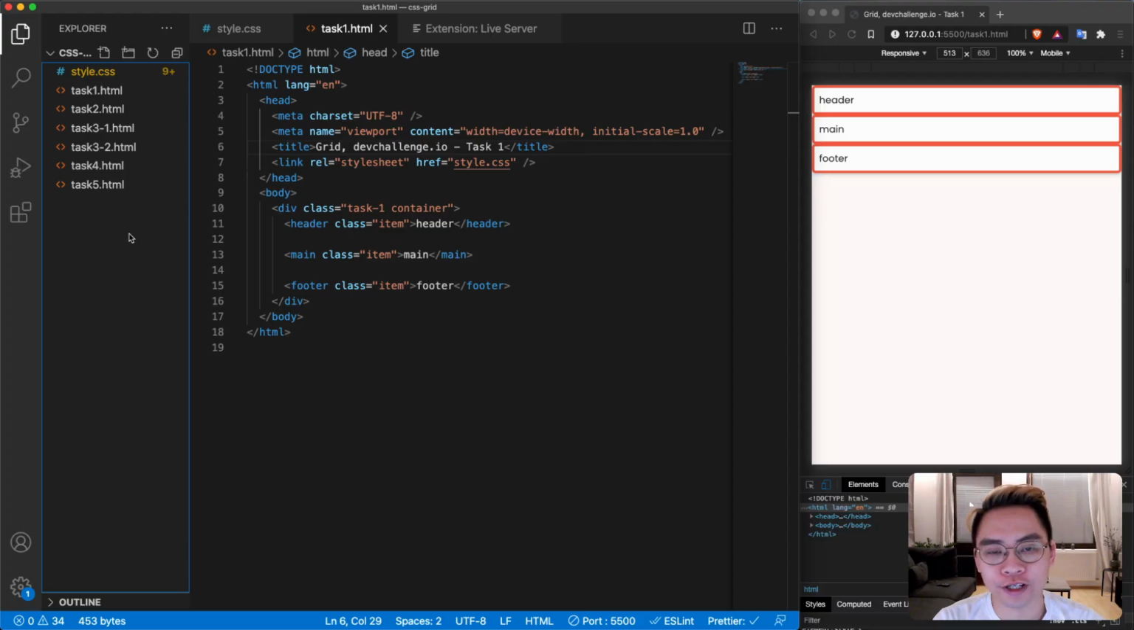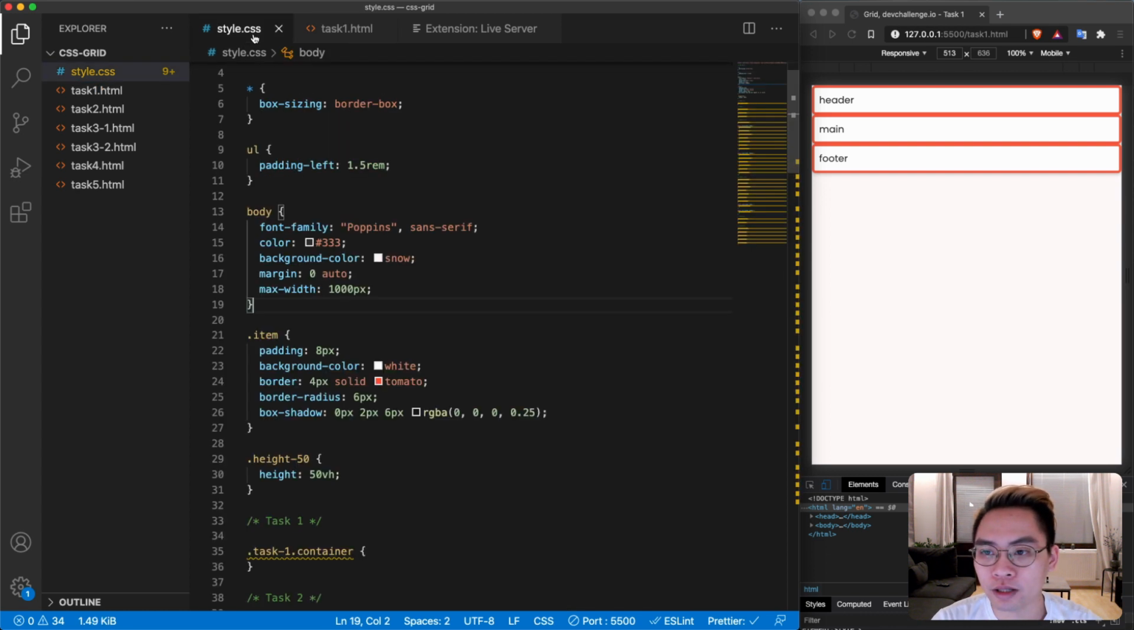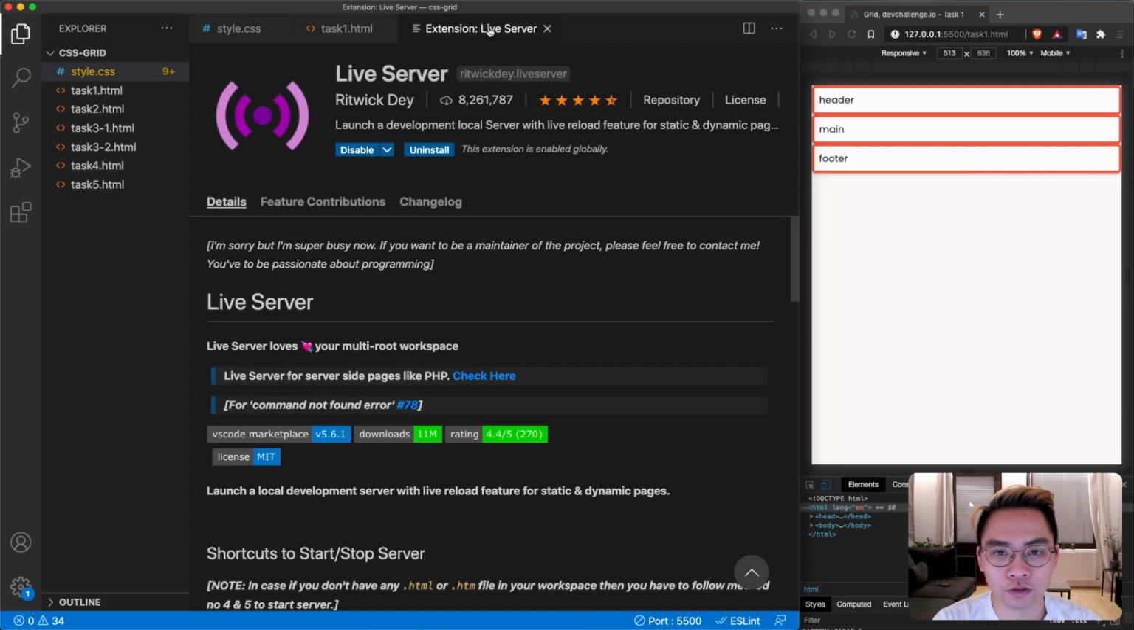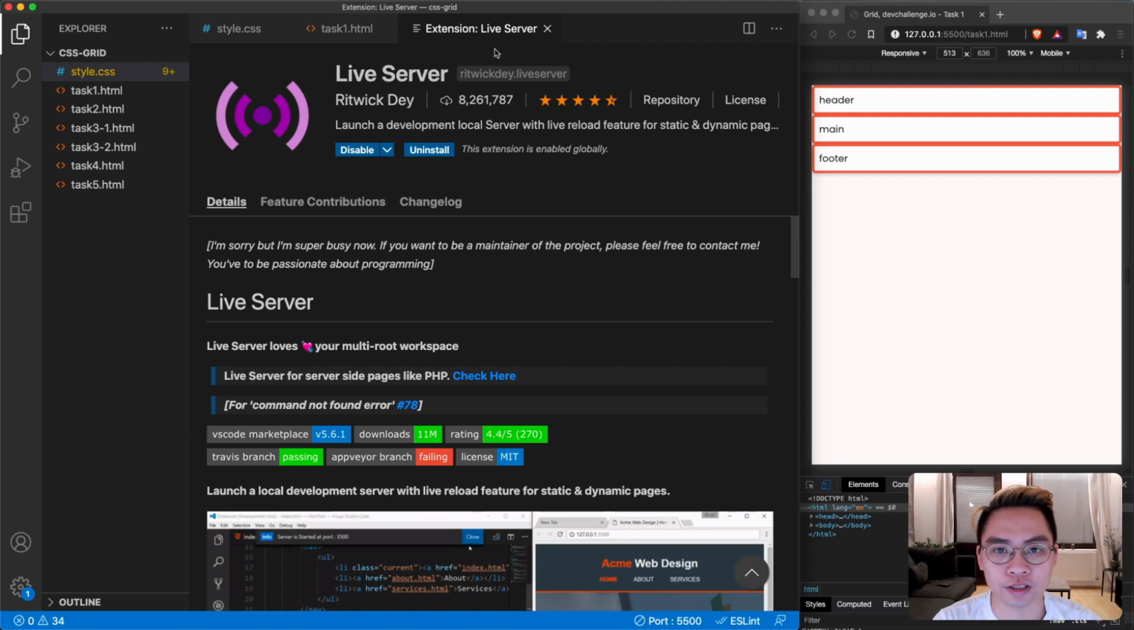If you open the project, you can find in total 5 tasks. For example, if we open task number 1, you will see that we have a container and 3 items inside. Item is a block element with padding of 8 pixels, 4 pixel border with tomato color. You can find it over here. You also notice here that I'm using Live Server so that whenever we change something, the page will be reloaded and we can see the change.